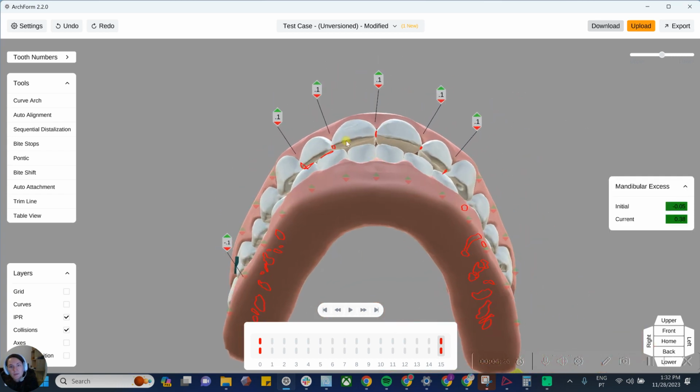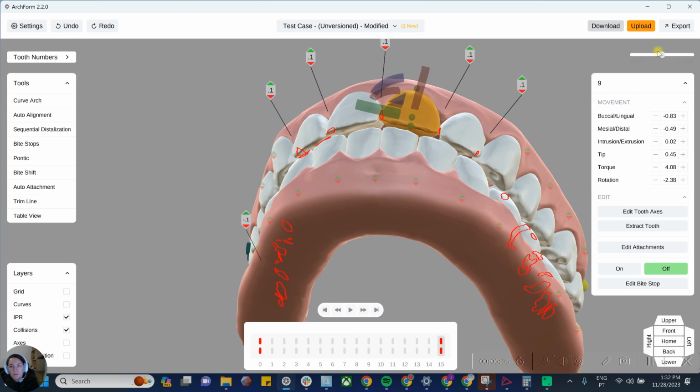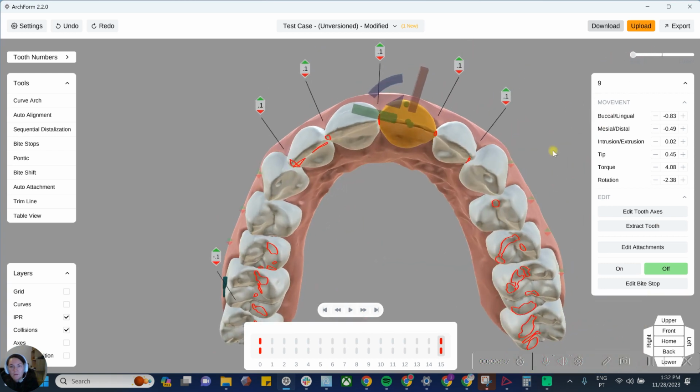Now just assessing our overjet looks quite uneven. So I'm just going to work on trying to even that out, and that should resolve that contact on the lateral.